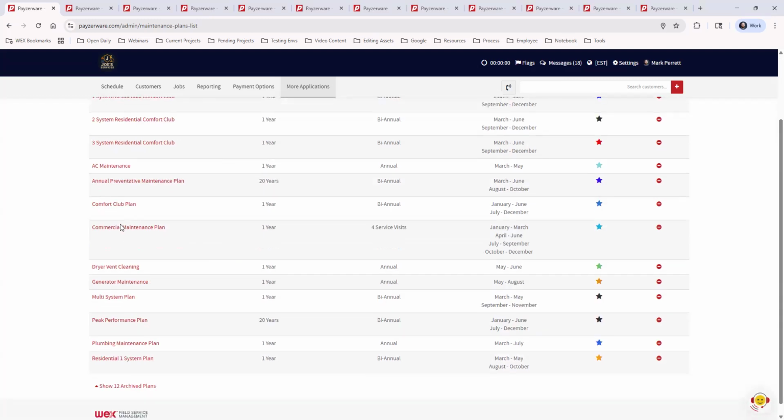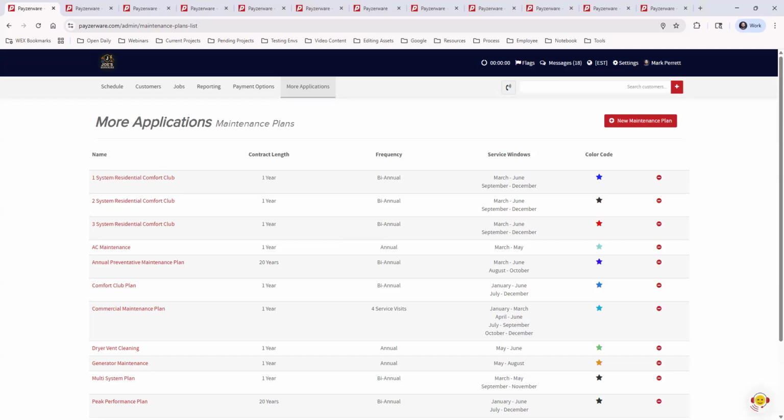And maybe you have something like a commercial plan where it's one plan, but it has multiple visits. This one has 4. Maybe you're doing a visit a month and it has 12 service visits. But those are some examples, and that is setting up your admin side. That way, when you're ready to add this, it's already ready to go for your technicians.